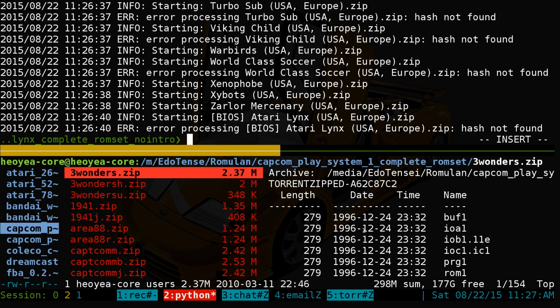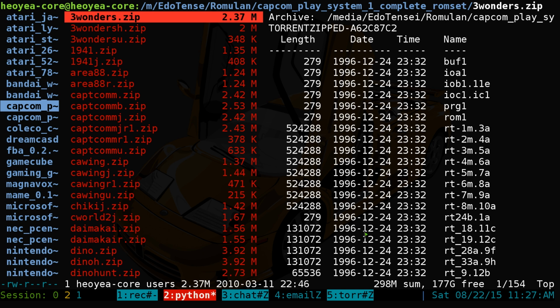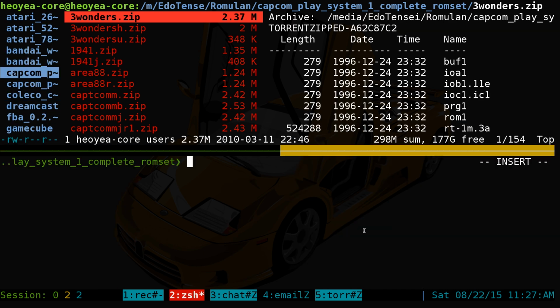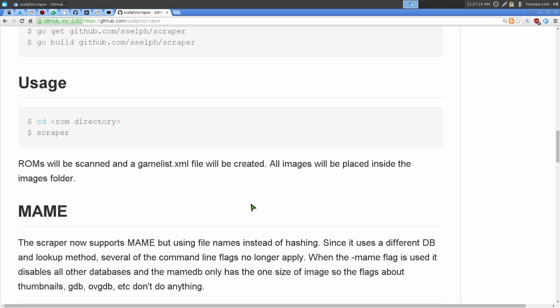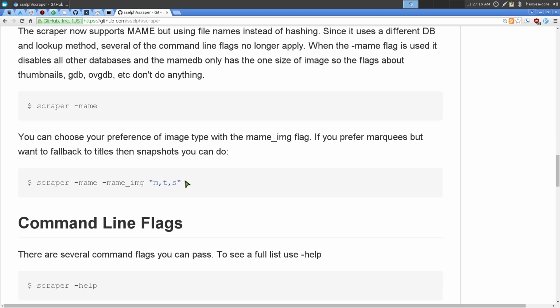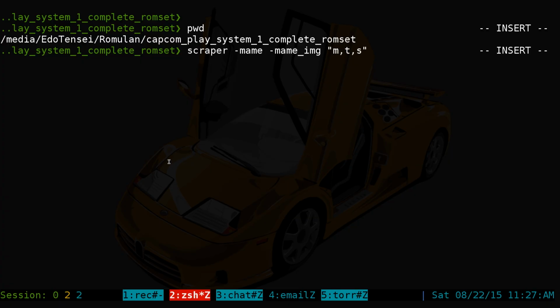We'll cd into that folder. So we're in the Capcom folder, right? And all you gotta do is run this other command. Now I like to do it backwards. I mean, they have it here like this, but I like to use the marquee last and the screenshots first. So it goes screenshots, title, and then the marquee. So that's what I like to do when I'm doing this.